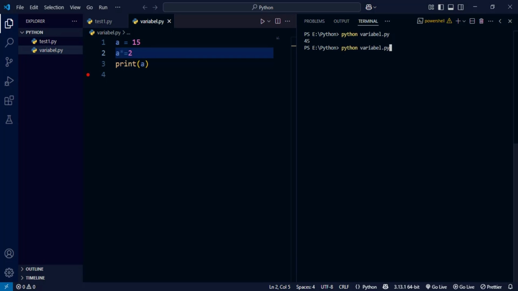Let's run it in the terminal. Yes, that's right. The result is 30. So that's it. What is an assignment operator?